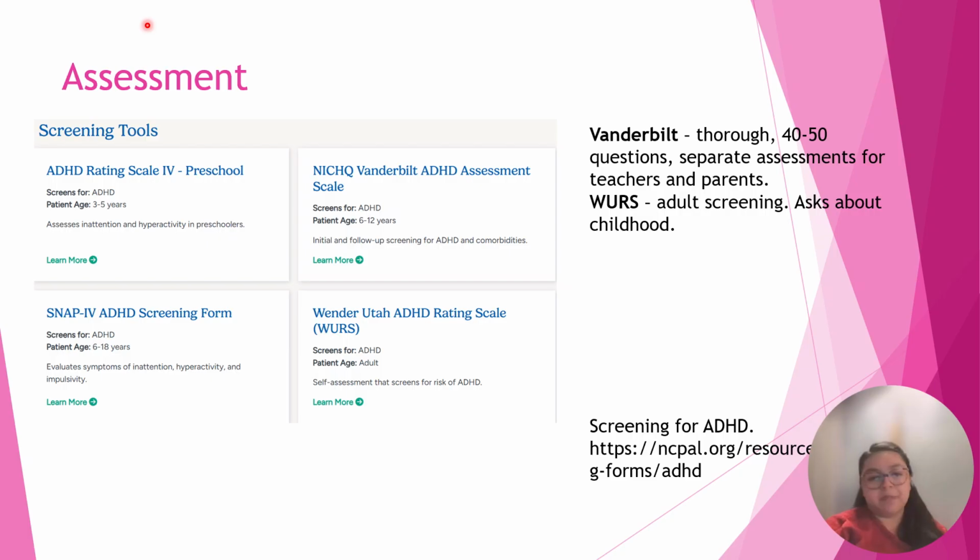So here you have the other types. So you have the preschool scale, you have the SNAP. This one is for ages 6 to 18 years old. This one is going to be for adults. So these are going to be the main ones that I typically see being used. And the Vanderbilt is really awesome because it gains multiple insights on how much of a level of function this is actually going to be affecting the student or the client.